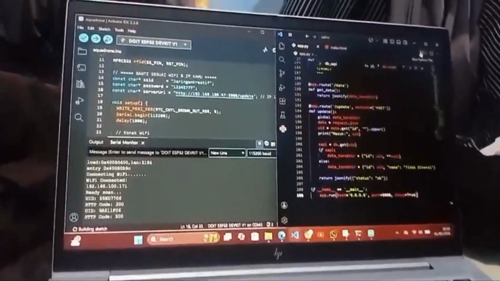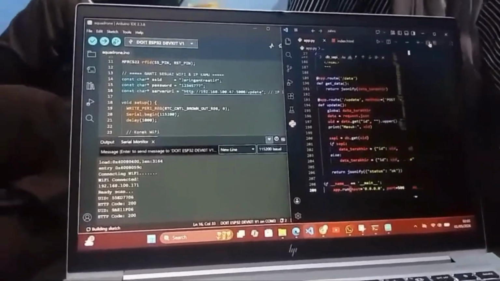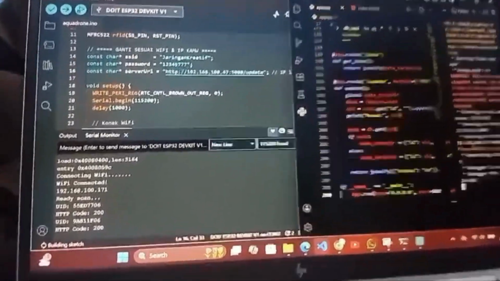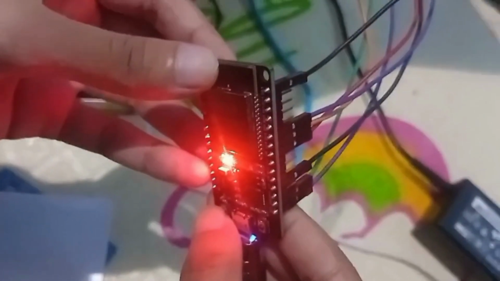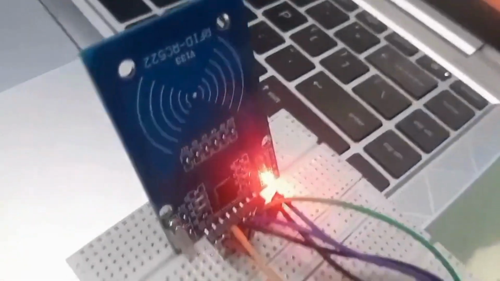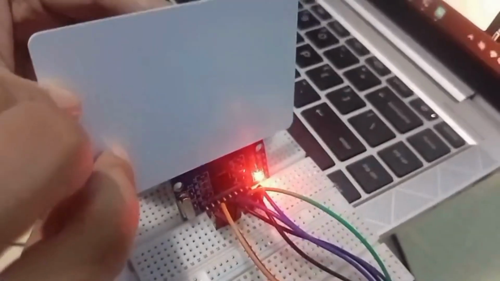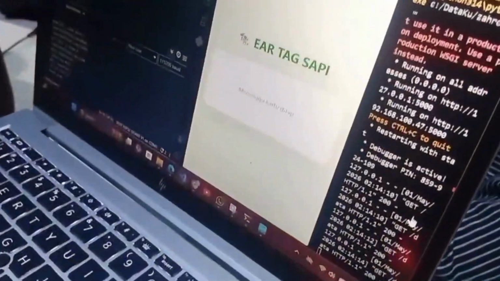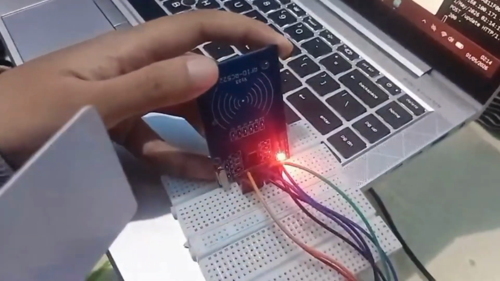This is on my friend's laptop, and this is the dashboard website code and the Arduino code. I use my friend's laptop because it couldn't be run on my laptop. And so guys, this is the RFID, connected to the Arduino. When we tap the card, the dashboard updates automatically in real time. The system instantly reads the unique ID and matches it with our database.